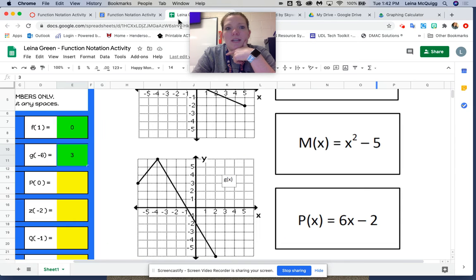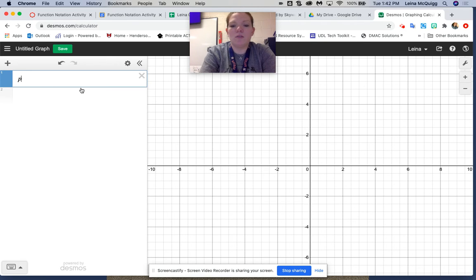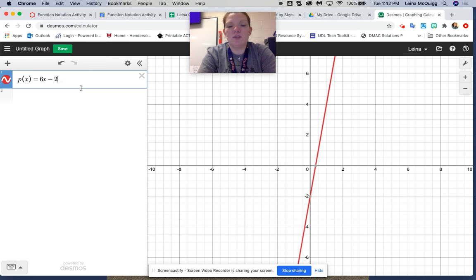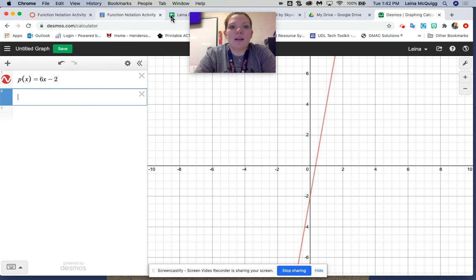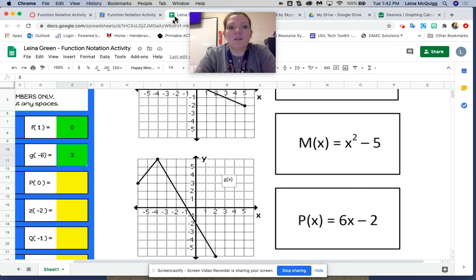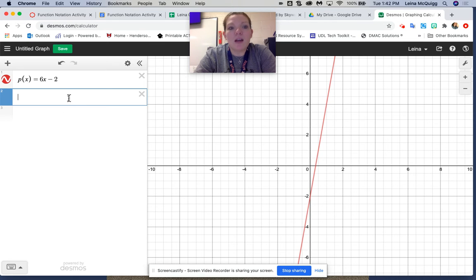I'm going to use Desmos. I'm going to type in the function. So I have to type in the whole function first, okay? So I'm going to type in p of x equals 6x minus 2. And I want to figure out what p of 0 is. So in Desmos, underneath the function that I just typed, p of x equals 6x minus 2, underneath that, I'm going to type p of 0.